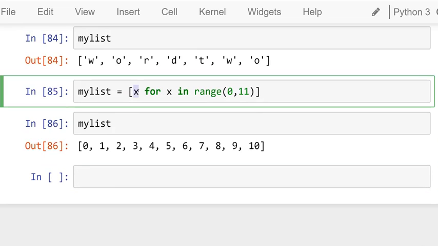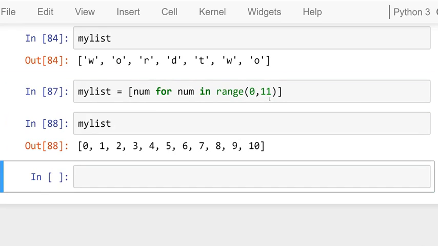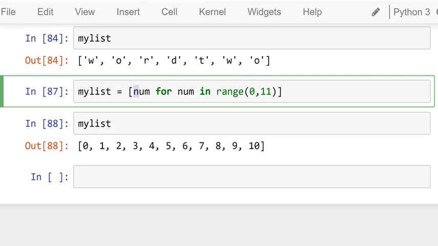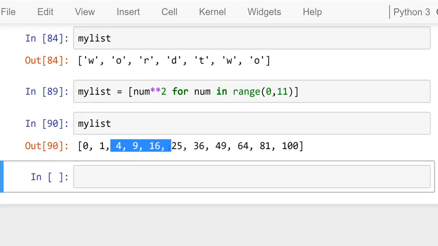So instead of saying x, what I'm going to do is say num, because that's a little clearer to me. So I have this flattened out for loop. Now you may be wondering, well, is this all it can do? And that's actually not all it can do. In fact, you can begin to perform operations on this first variable name. So if I wanted to grab the square of every number in that range, what I could do is perform the operation here. So I'm saying num squared for num in range 0 to 11. So then when I rerun this, now I get back the squared versions of that.